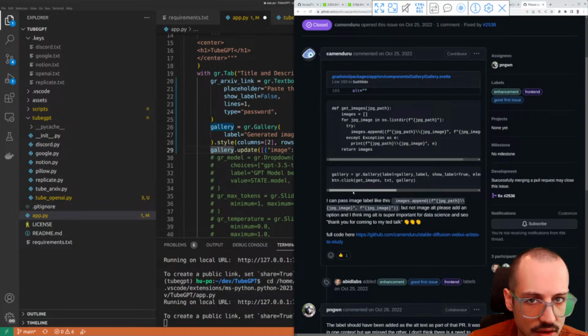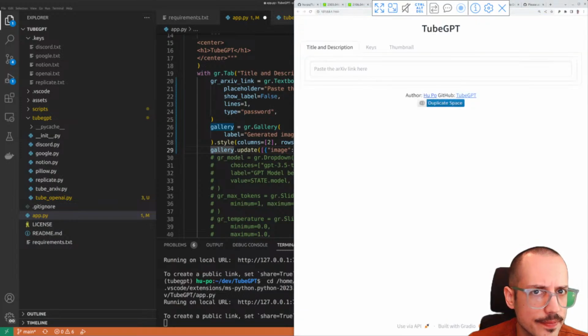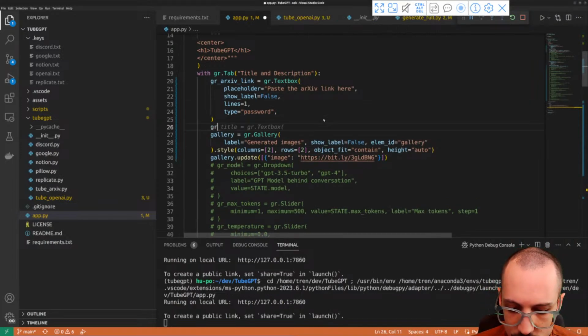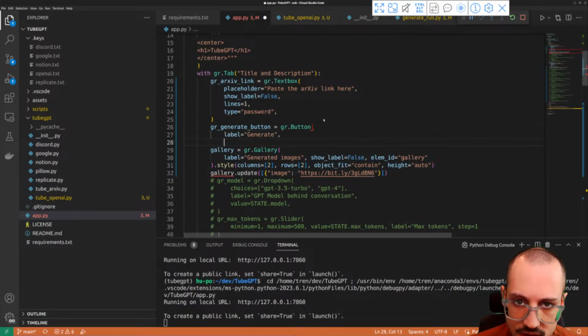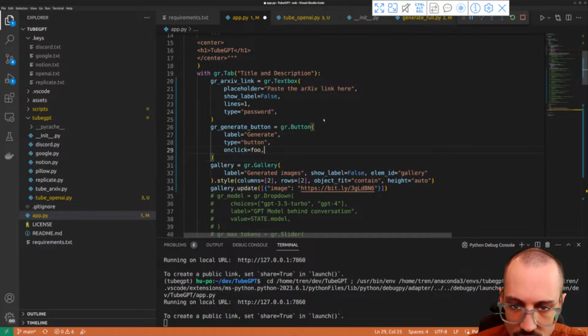button.click get images txt gallery. Okay, so we're going to need a button. So why don't we just go ahead and make a button. So we're going to make a gr generate button. This is going to be a gr.button. It's going to have the word generate on it. Let's not do on click. Maybe let's see what else it tells us. Okay.